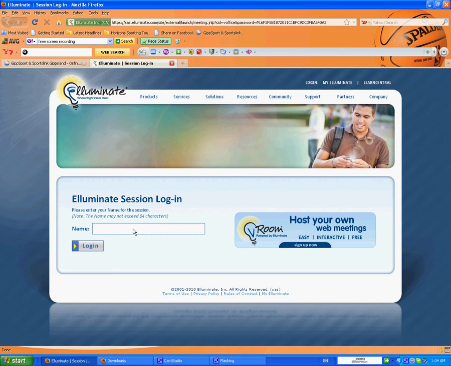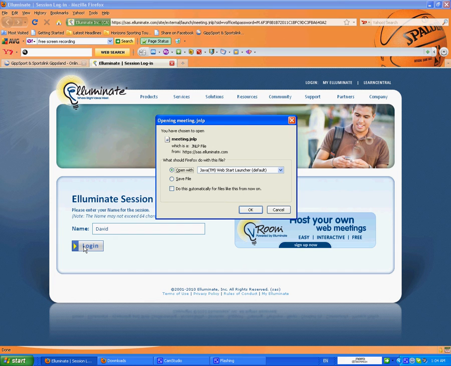In terms of adding your name here, your first name will suffice, and you can click on the login. You can put any name you like in there, so your first name is fine. You could put a club name or something like that.